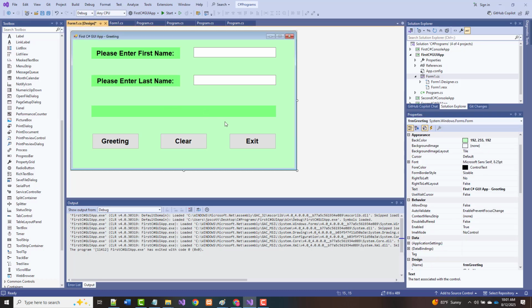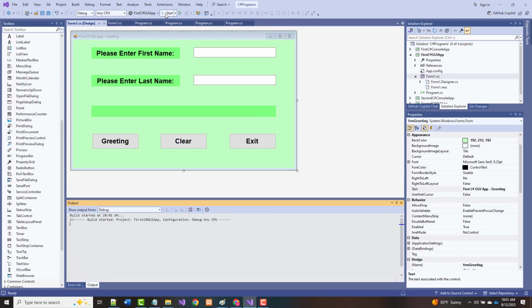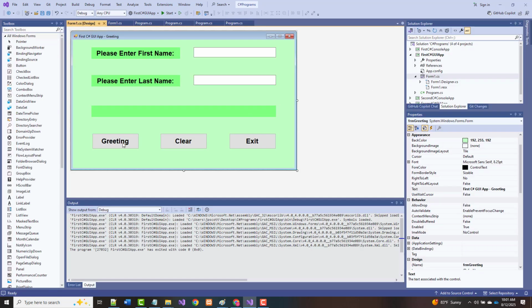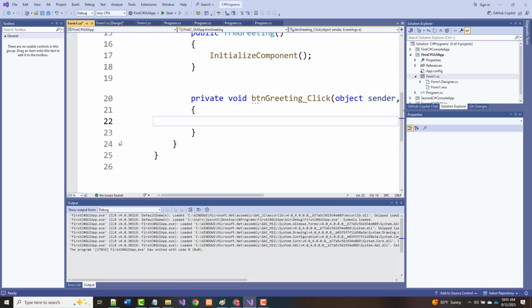So, all right. Now, if I save this, and if I run it, it's not operational yet, but you'll see what it'll look like when I run the program. There you go. Okay. So there's my first C# GUI app greeting. Please enter first name. Please enter last name. The two text boxes where the greeting will show. Greeting, clear, and exit. Now, it doesn't matter which one of these we do first. All right, but let's do greeting because it is the first one there.